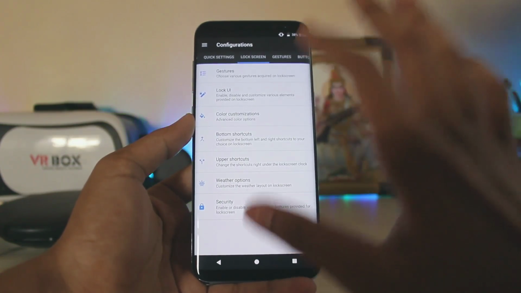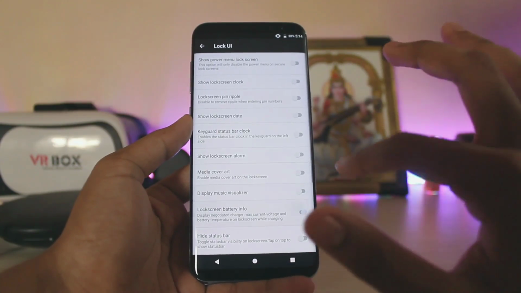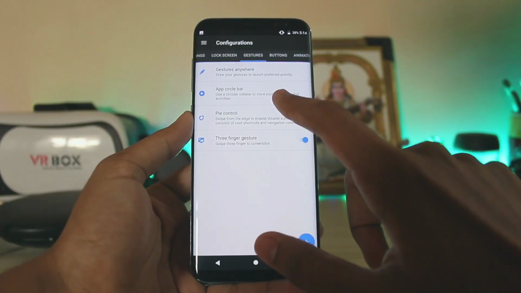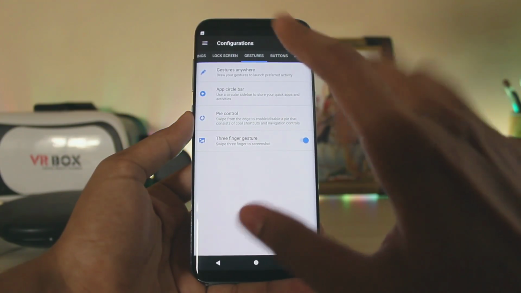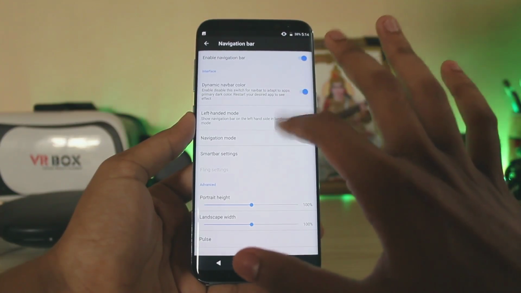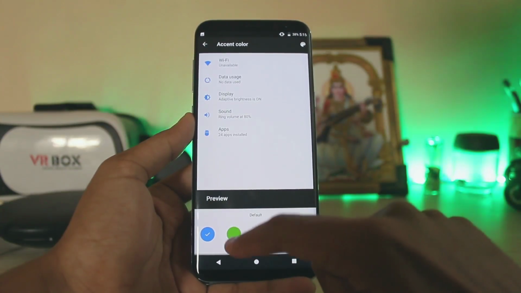Then you have the lock screen, you have lock UI. You can basically disable everything and get a clean UI on your lock screen, basically like this, just clean. Then you have pie control and stuff. Pie control doesn't work right now. App circle bar too. Then you have the buttons. You can also enable and disable the navigation bar. You also get the expanded desktop. Then you have system wide animation. You also have accent color.